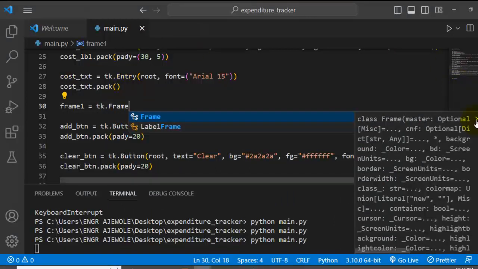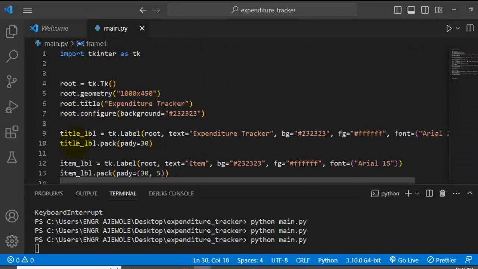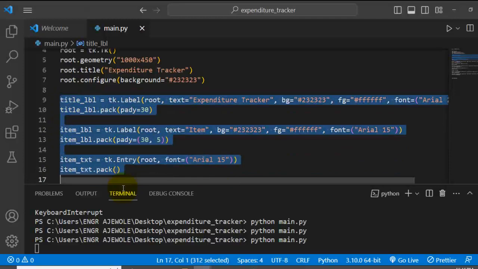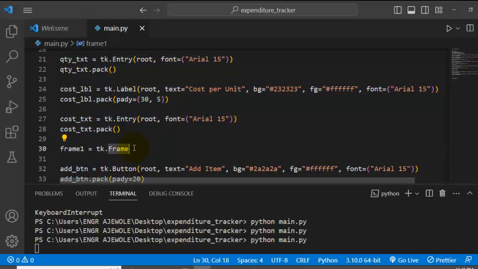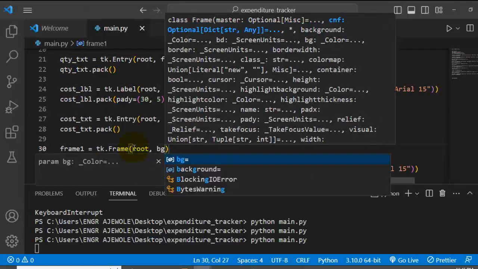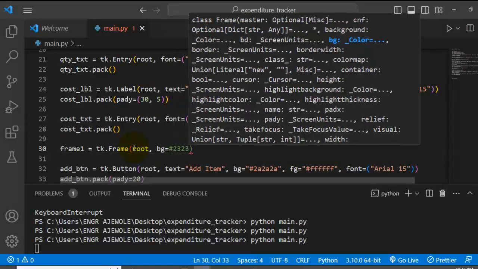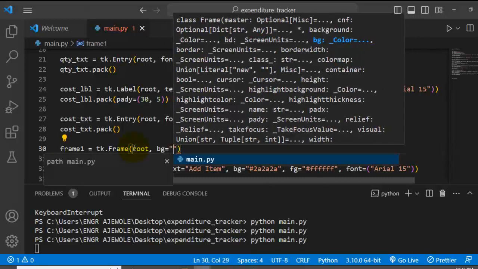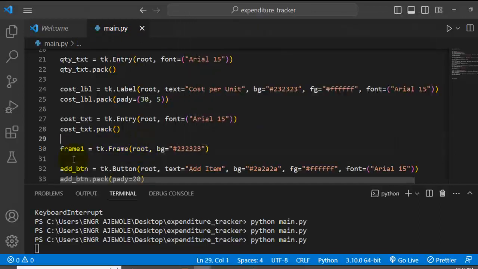In fact, the whole thing, instead of putting it directly inside root, the whole of title, item, quantity, label, all of them, I can put them inside a frame. But my frame will have a root, and I can specify bg color of hash 2323. Oh, it has to be in quotation. It's a string, 232323. So that is how to create a frame.